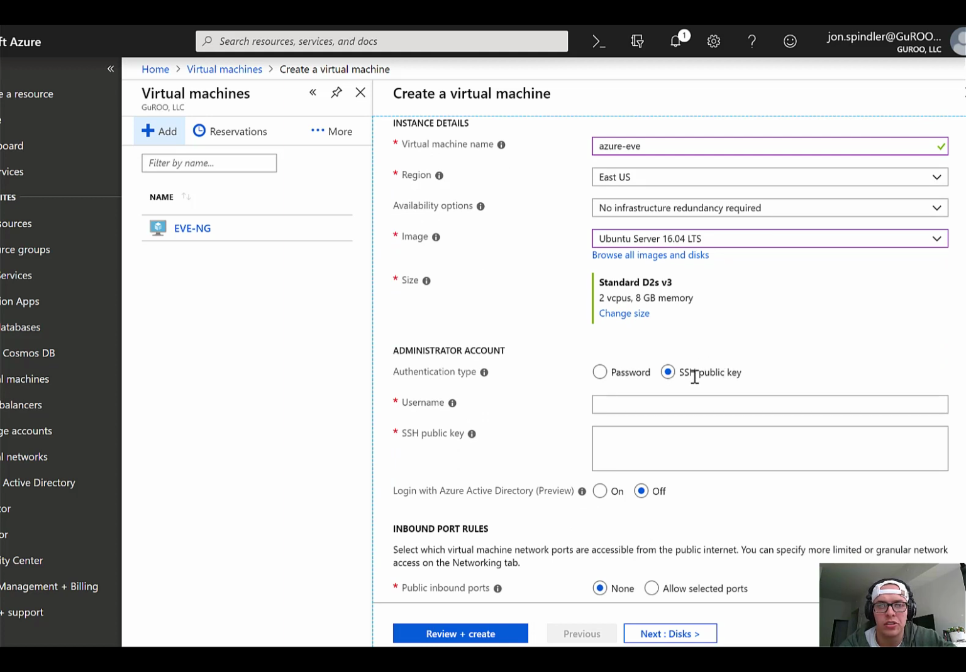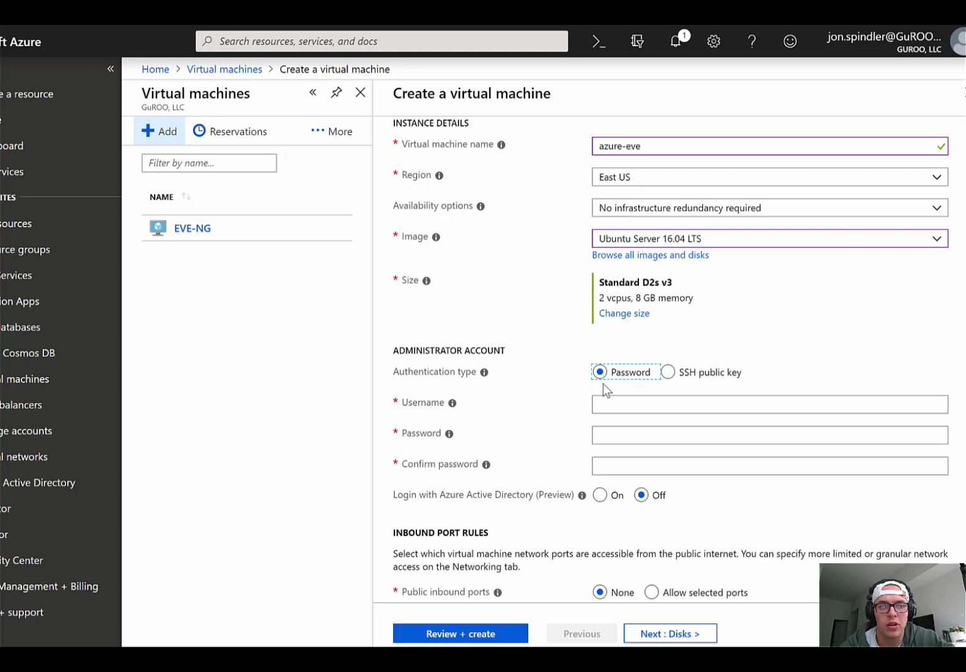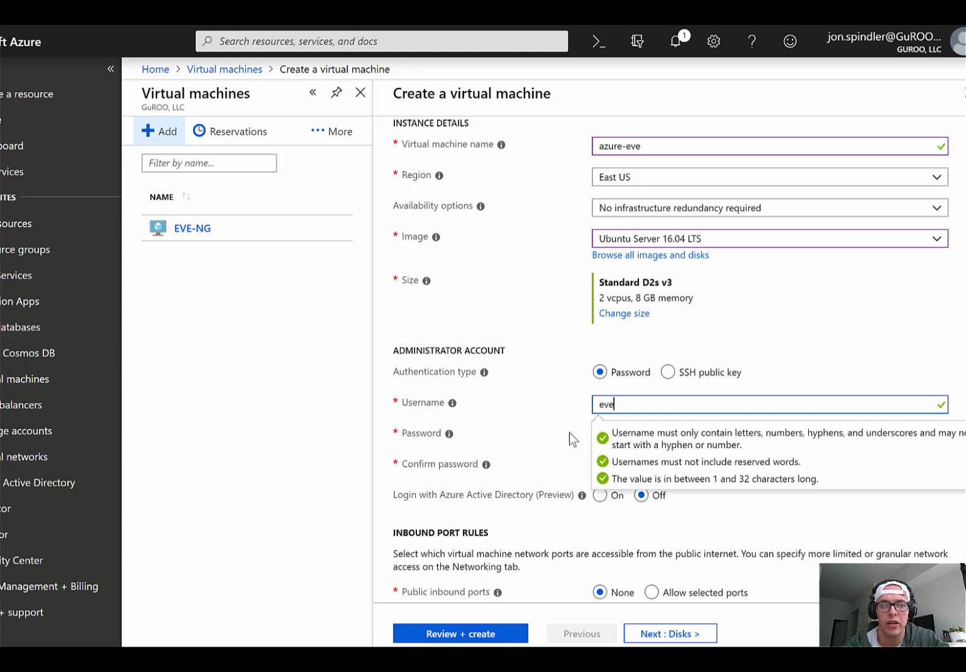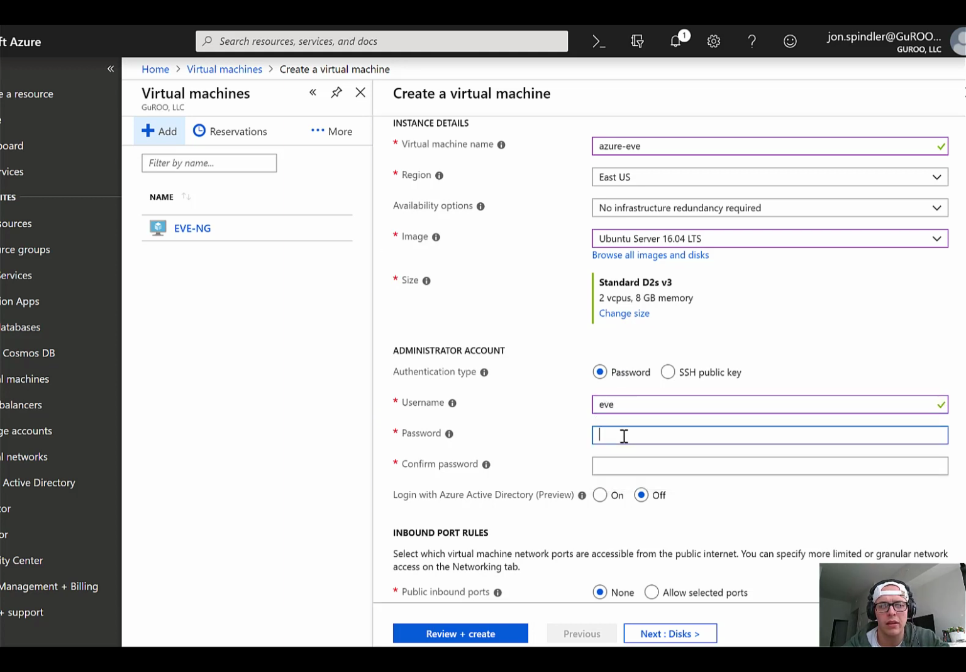Guys, just to keep things really basic, we're going to take off SSH public key and just use a username and password. So for the purposes of this, I'll go ahead and make the username Eve. And then I think that the password has to be pretty complex. I think it's like 12 characters.